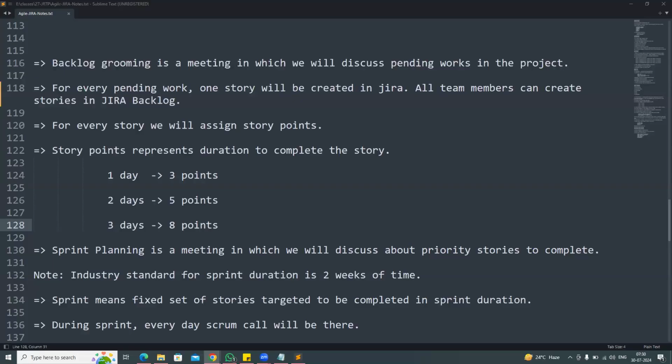Who will create the story and who will assign the story points? Scrum Master? Who will create the story? Every team member, every developer can create a story. Every team member will have the option to create the story, and the same person who is creating the story will give the story points also.